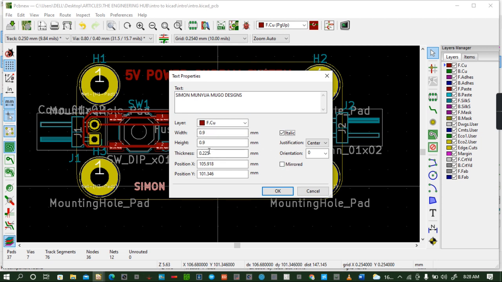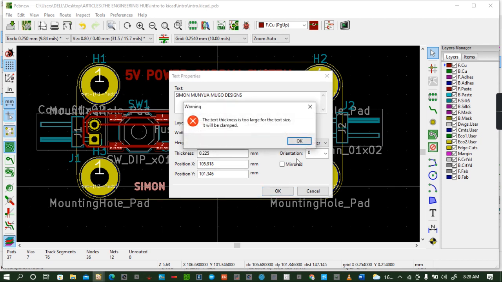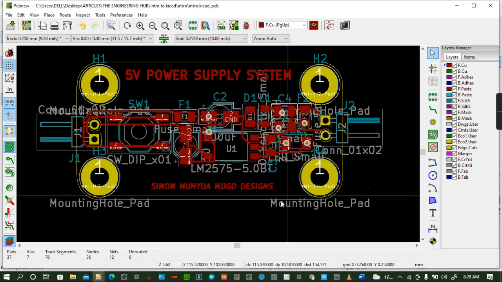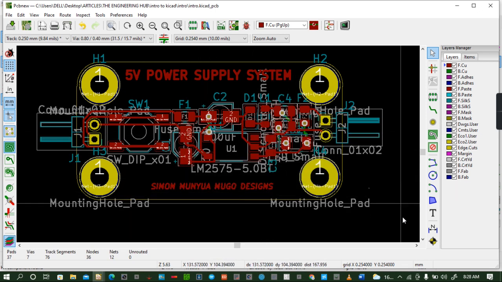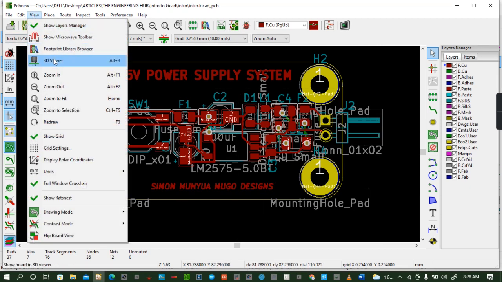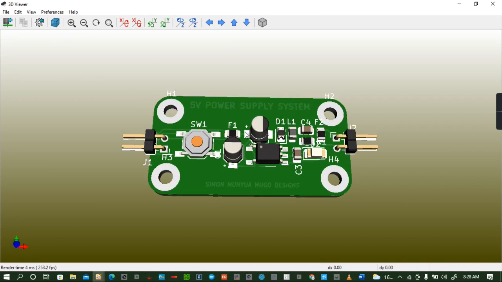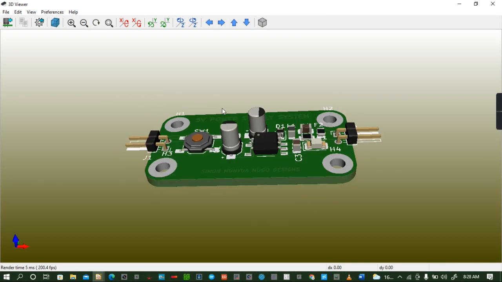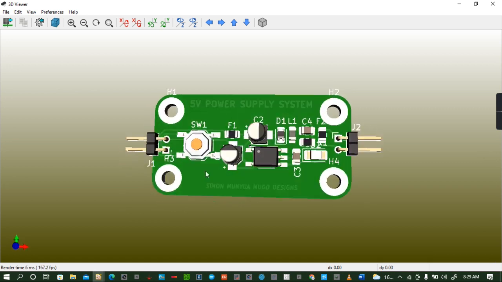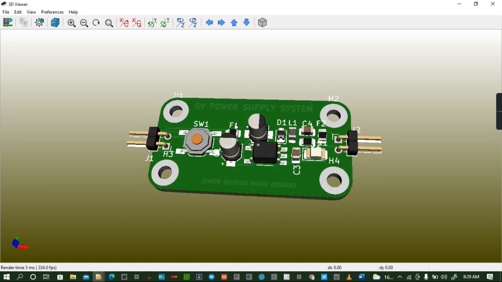Okay, and then put 7. Put 7. Okay. Size. Now you can see, now this is in italic. Simon Munyamogo Designs. Now let's see how you view it from the other side. The viewer. Now you can see again the board is there with everything in order. You can see Simon Munyamogo Designs.